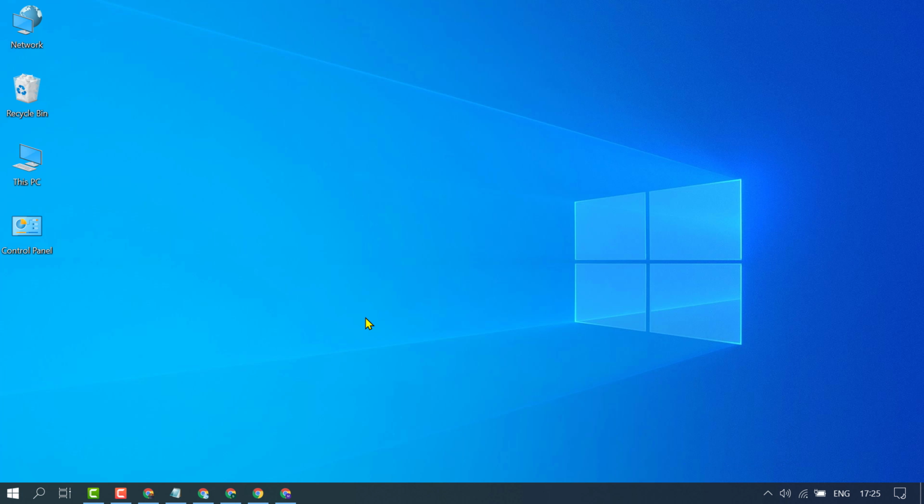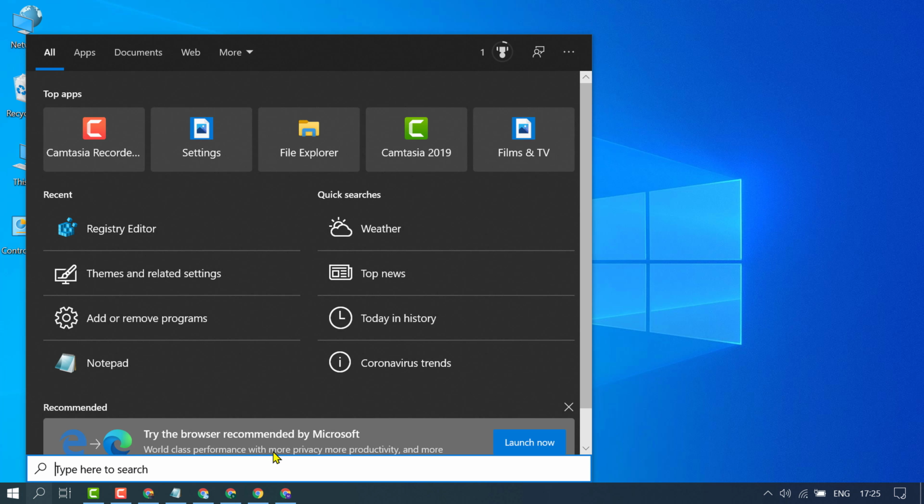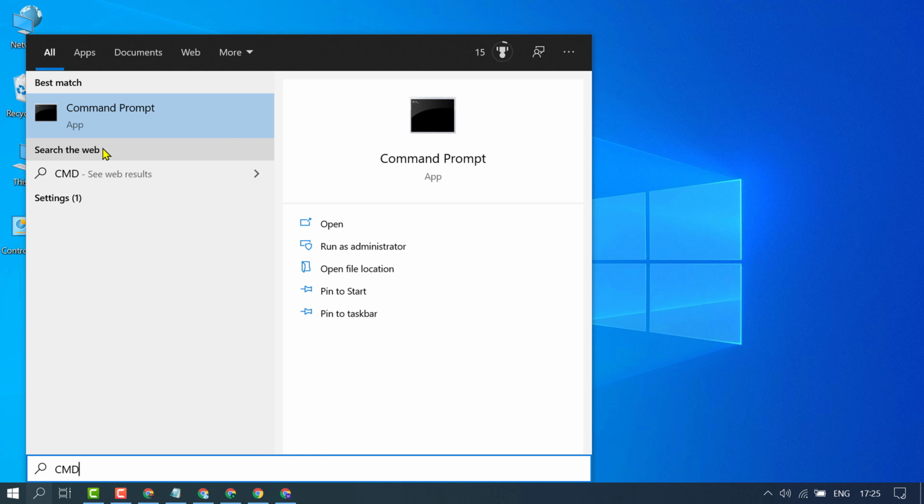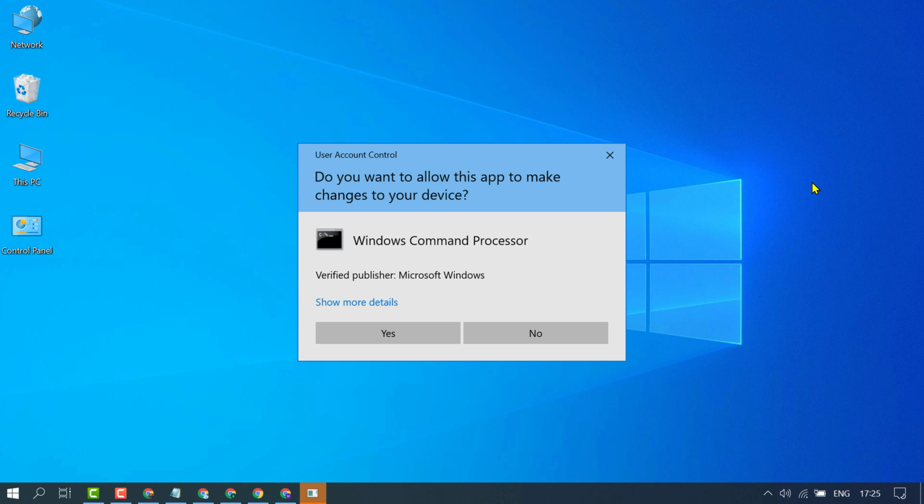Click on Start, then type CMD. Right click on Command Prompt and click on Run as Administrator. It will ask permission, so click on Yes.